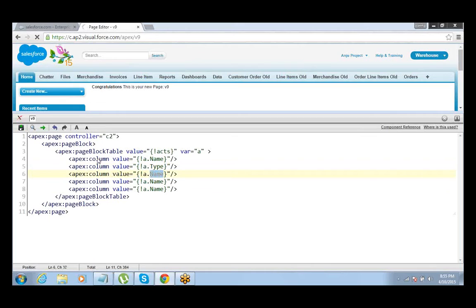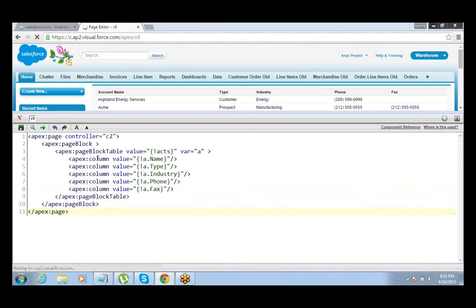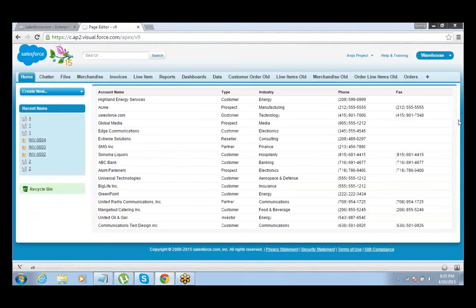type, industry, phone and fax. Got it? Same thing, list of accounts, but this time with a custom controller. All right.